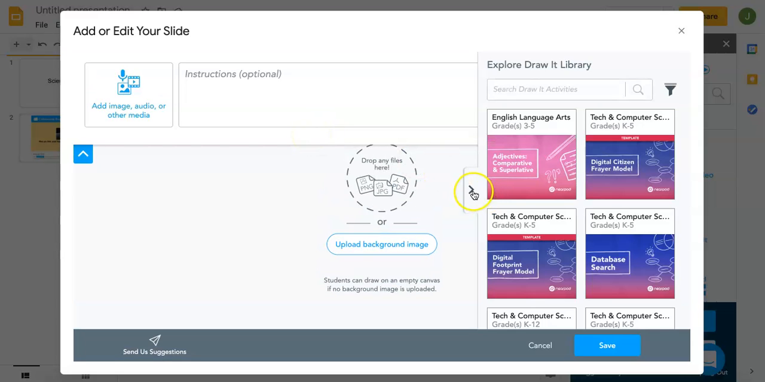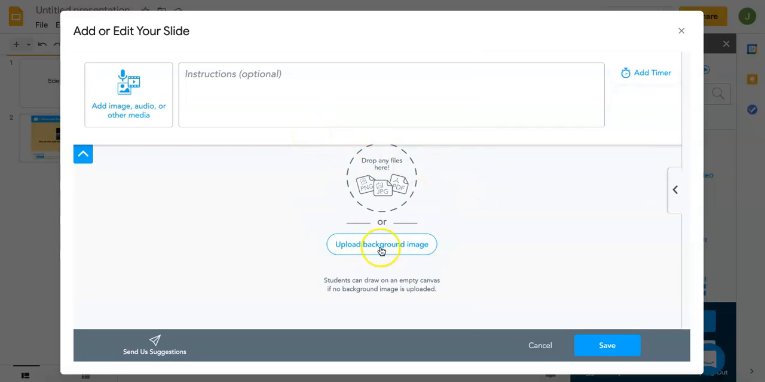Okay, so you have a couple options here. You can upload a picture or a background image that you want them to draw on top of, or you can just have the instructions and leave it a blank slide. This gives you a lot of options if you were asking them to annotate a text or maybe solve a specific math problem or science equation and they needed the background or kind of the template of what they were solving. So you have a lot of options here.